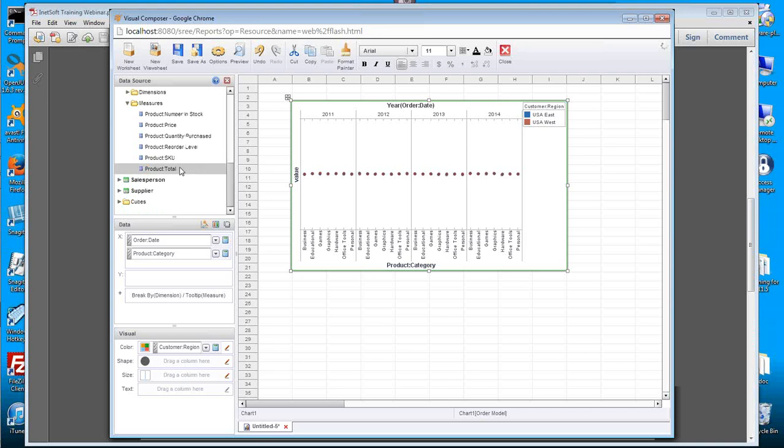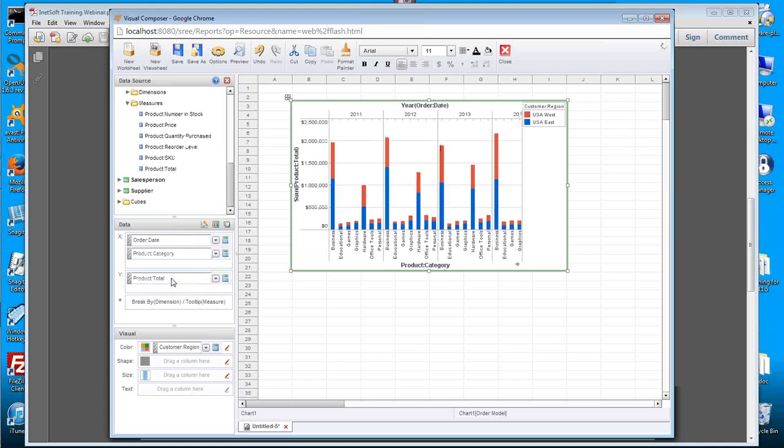Okay, here's product total. Drag that down to the y-axis. That's how you assign a field to be displayed on an axis. And now we get this. So now it is displaying aggregates. For different combinations of year and category, I can see the different aggregations of the total based on the two regions, USA East and USA West.